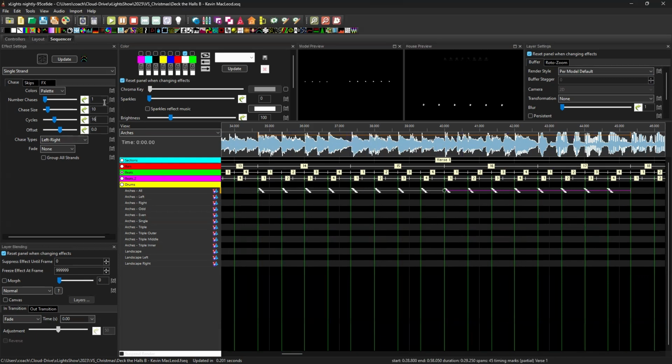Now, as you can see in the preview, we are getting a bounce to every beat. Maybe you want to use a single strand effect on another prop and have it line up. If we have these timing marks, you're just going to be able to line up and everything's going to be in sequence.